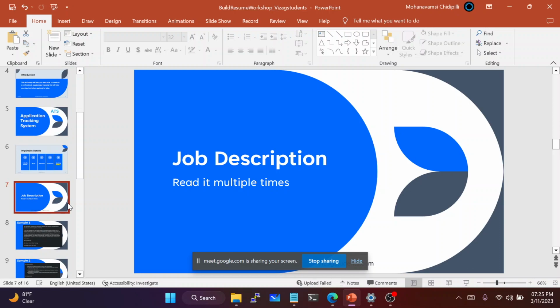Read it multiple times. Why we are saying is, job description plays a major role. For example, there is an opening, a fresher opening for Java programming language. This guy prepared a resume while he's in BTech and he didn't mention any programming language, and he sent the resume and he's waiting for a reply from the company.